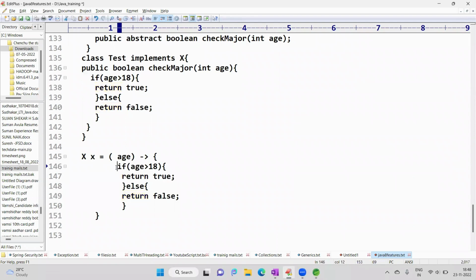To enhance this directly, what I can do is return age greater than 18. So based on that, it automatically returns the value. Now tell me what will happen here. If age is more than 18, it returns true. If age is less than 18, it returns false. In this case, I have only one line in the body, right? So I can remove that return keyword.